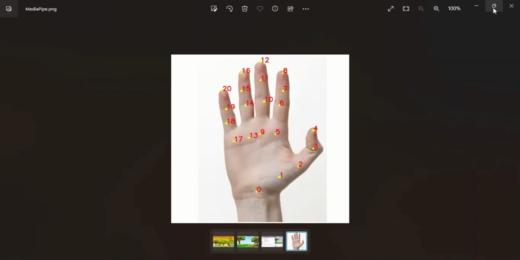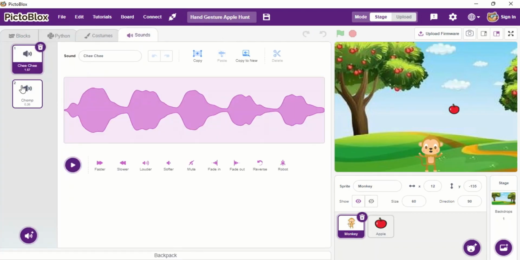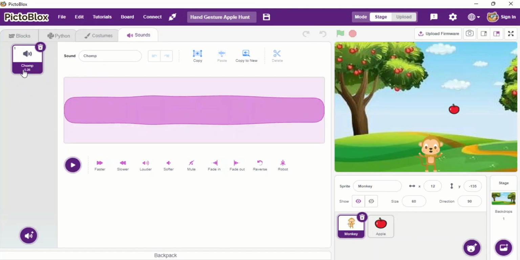So once we are sure on which position we want to get the monkey to set its location, then we can move on to another part of the code, where if the sprite monkey is touching the apple sprite, we want to play a sound. Okay, for the sound, let me show you. We don't need cheese, we only need chomp. Okay, this is how the sound sounds.